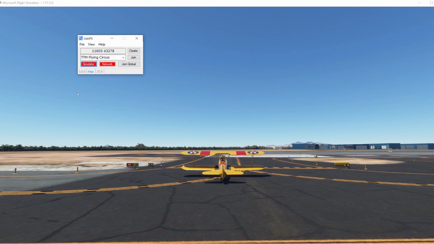So this is JoinFS, it's the latest version 3, and I'm going to click Simulator, which makes the connection between the application and the sim, which is a two-way connection for recording and playing back flights. The network connection, we've got a choice of either joining or creating.